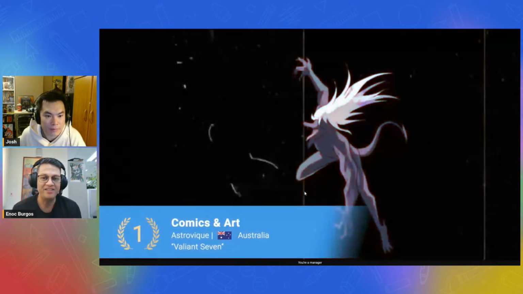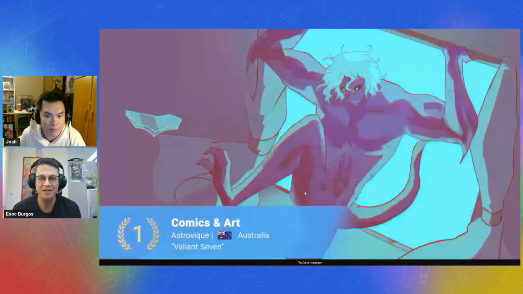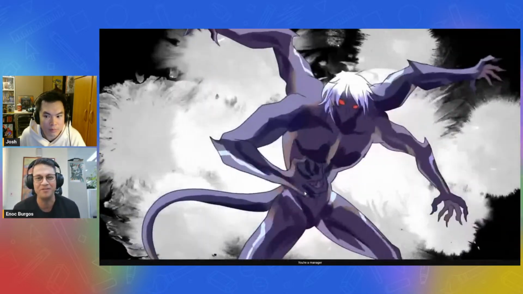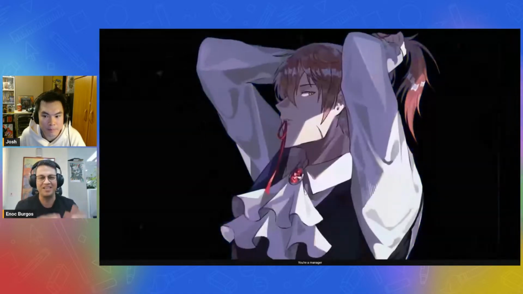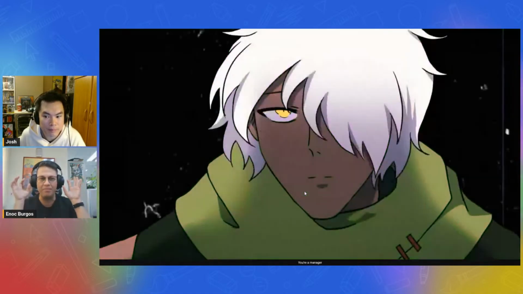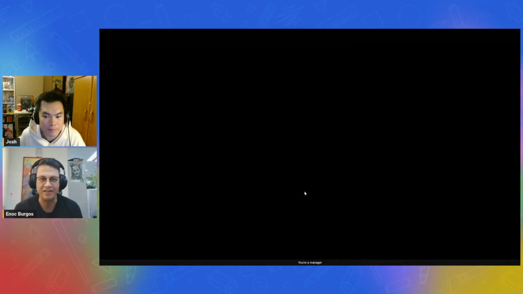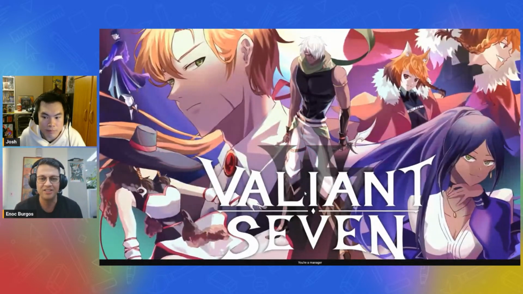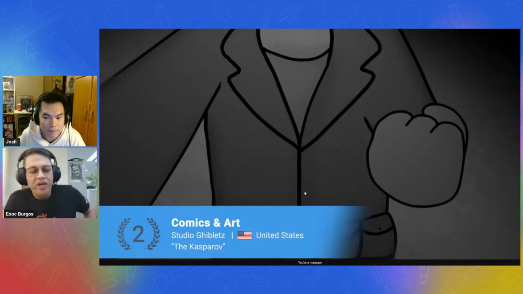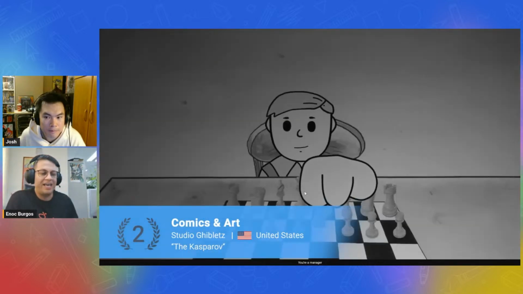This is Valiant 7, sort of like a manga feeling. So CTA is perfect for this type of style because it's got the bones, it's got the sprites, and it allows you to create really impactful animations like these, like motion sequences. This is Valiant 7.